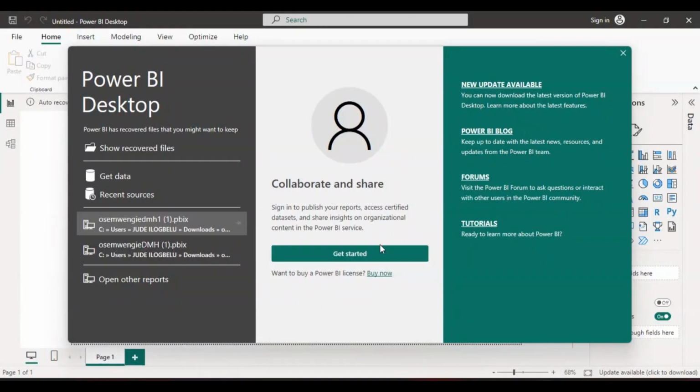We'll skip that for now and go here. You can see new updates are available. It means things are coming up on a regular basis. So you can click on there to see what is new, what has changed, what has been modified.